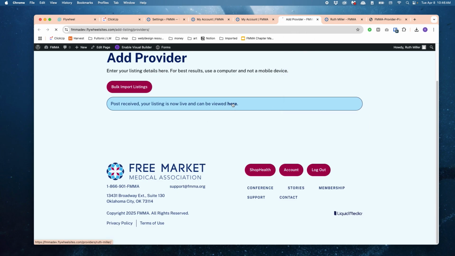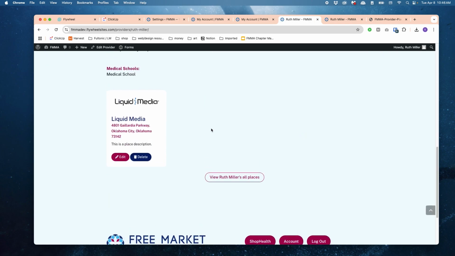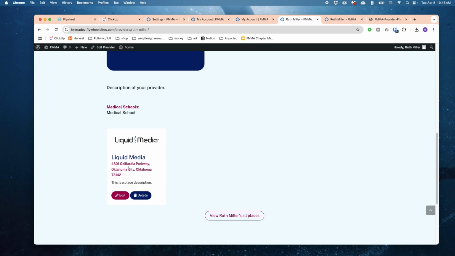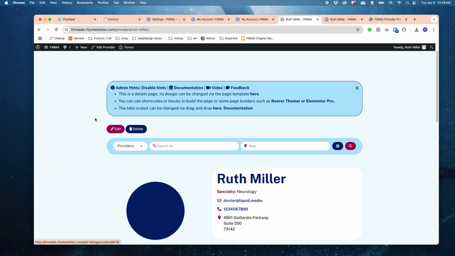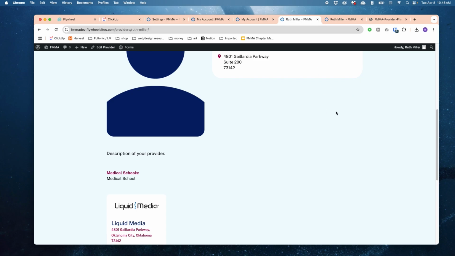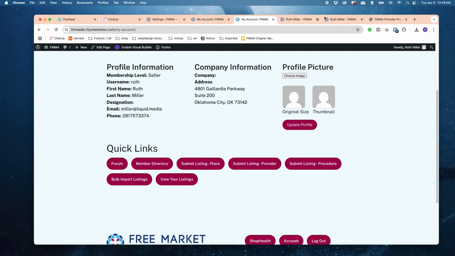So now I'm going to look at my listing here. And you'll also see it shows the linked locations to my provider. So if someone wanted to go to information about this location, they could do that here. Same deal. I can click Edit here and change information about this provider.